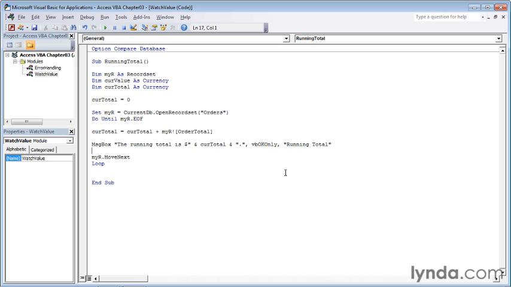Message boxes let you display information without changing any values in your database. When you or your user is done looking at the information, just click the OK button to dismiss the message box and keep right on working.